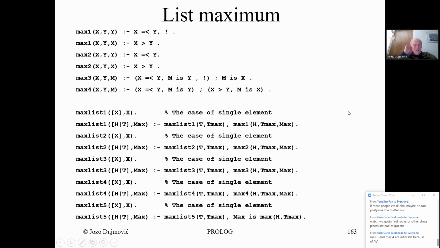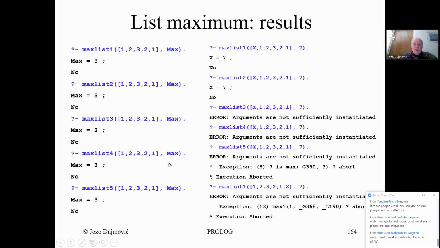Now I have here a gazillion examples with various minimums that have cut or have no cut, etc. We'll skip this. And this one here also is always working correctly. So all of them will give you minimum or maximum. For example, in this list, 1, 2, 3, 2, 1, the maximum is 3, 3, 3, 3, 3. But if you want to do something flexibly, then some of them will work, some of them will not.